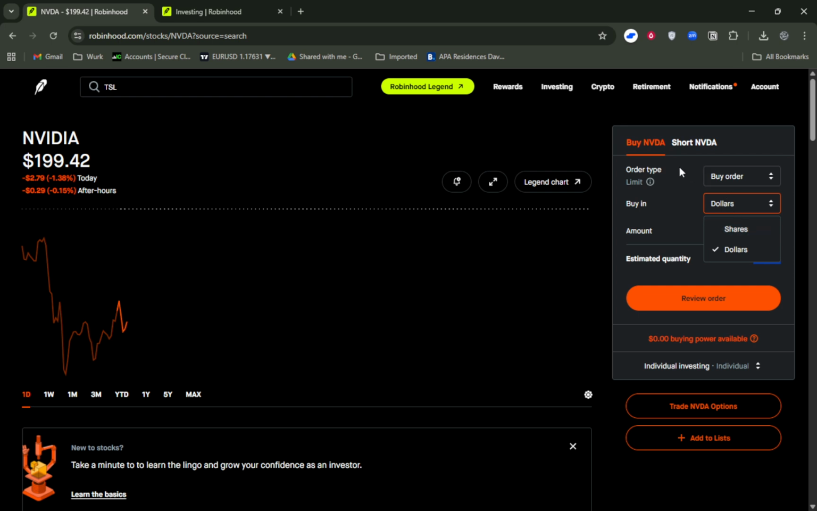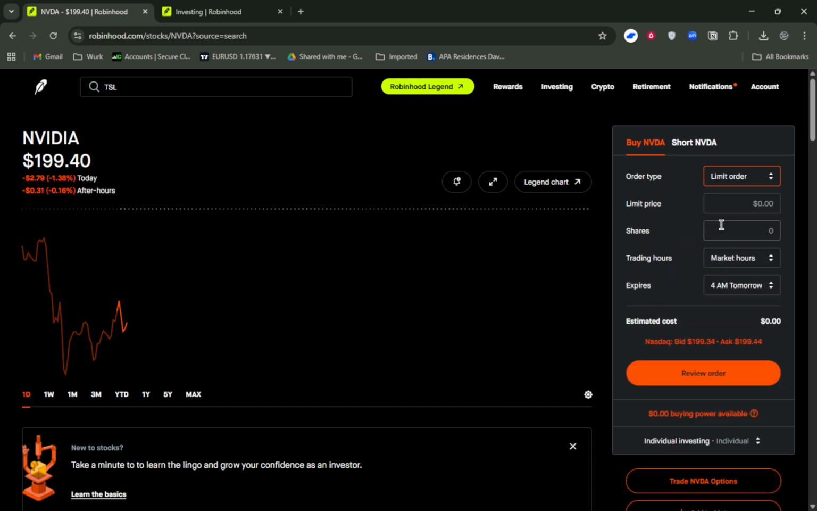Before you submit, pick your order type. A market order buys right away at the best available price, which is fast but can vary slightly as prices move. A limit order gives you more control. You set the maximum price you're willing to pay, and the order will only execute if the market reaches that price. If it doesn't, the order won't fill, which can be a good thing if you're price conscious.